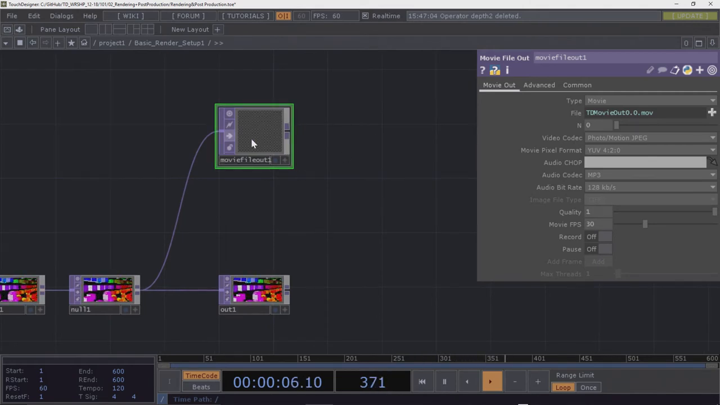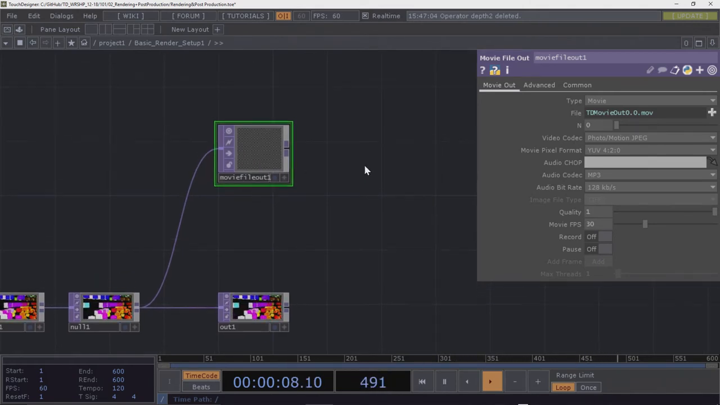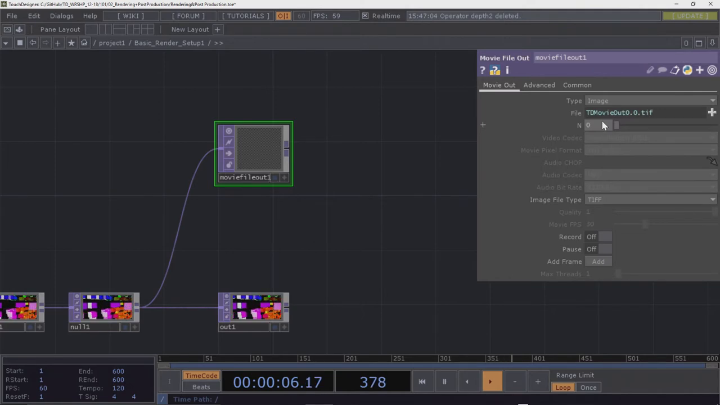So if you put that down, you see it's empty. You have several settings. The most important is up here because it allows you to say, I want to render a movie or an image. And then there's two new options which I haven't used yet, so we ignore them, but they sound exciting. Let's start with an image.